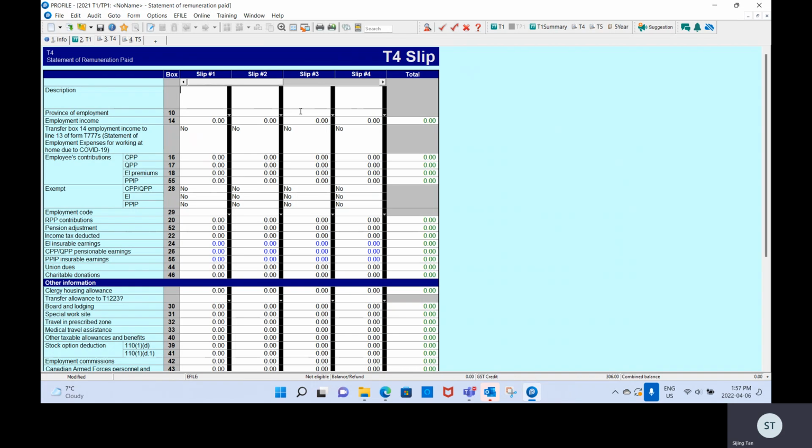Even though the software will calculate the numbers, you still need to overwrite that number to whatever shows on your slips, because the CRA, the Canada Revenue Agency, will just take a look at the T4 slips. Okay, now the other choices we could see, what else we wanted to see?